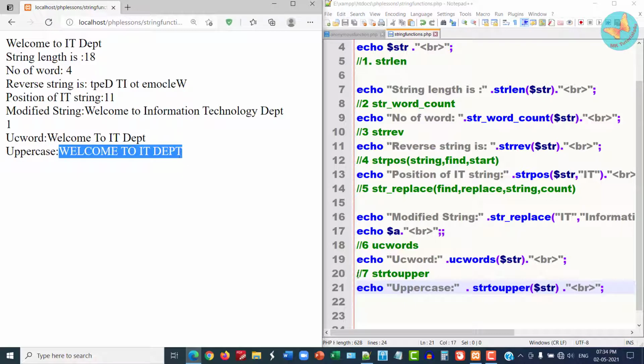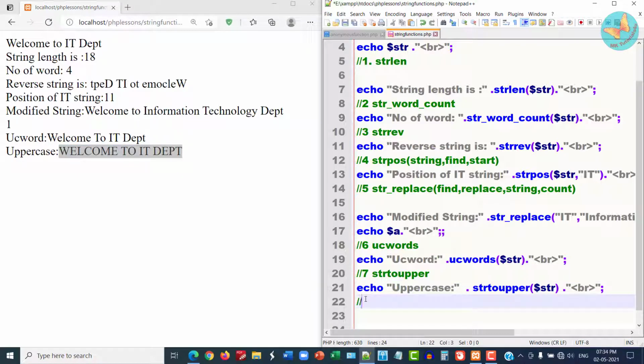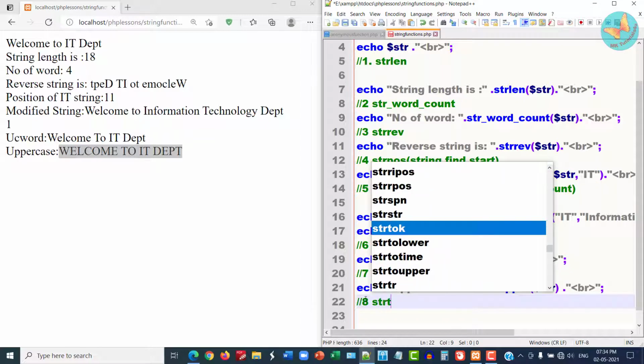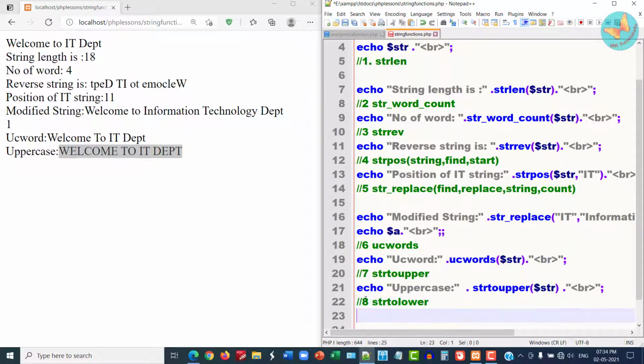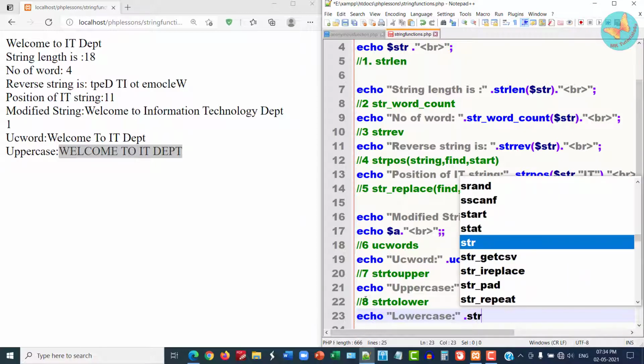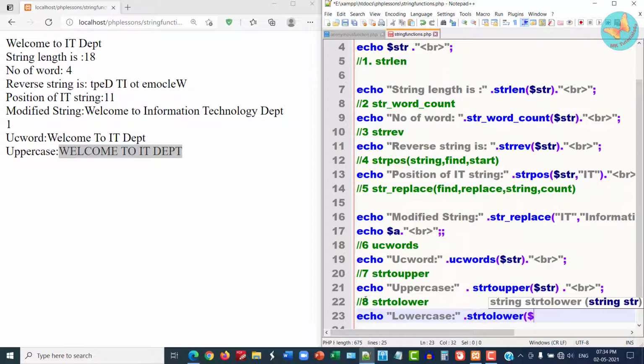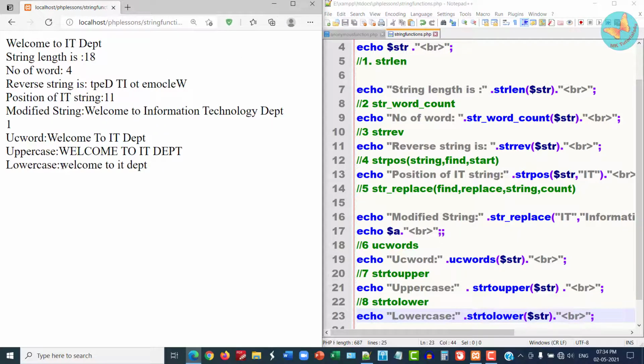Now opposite to that of strtoupper is strtolower. This will convert each of the characters to lowercase, isn't it? So here I will just write lowercase, strtolower, pass it the str variable, save it and run it. So see, each of the characters has been converted to lowercase.